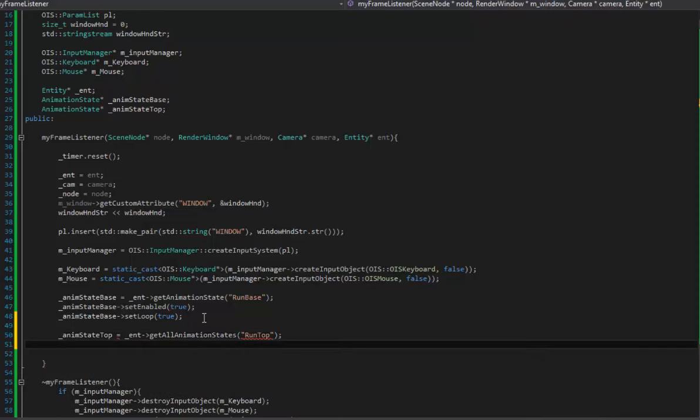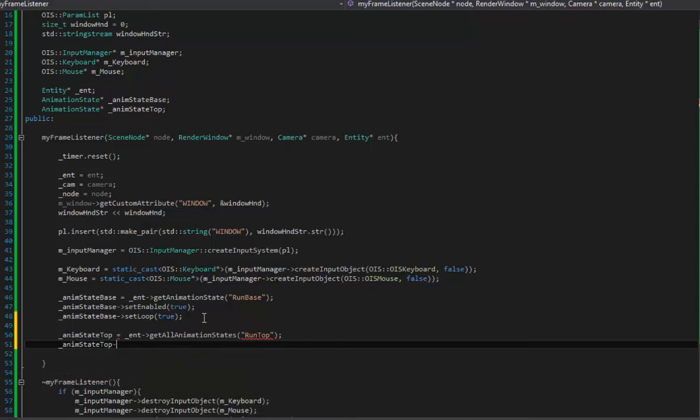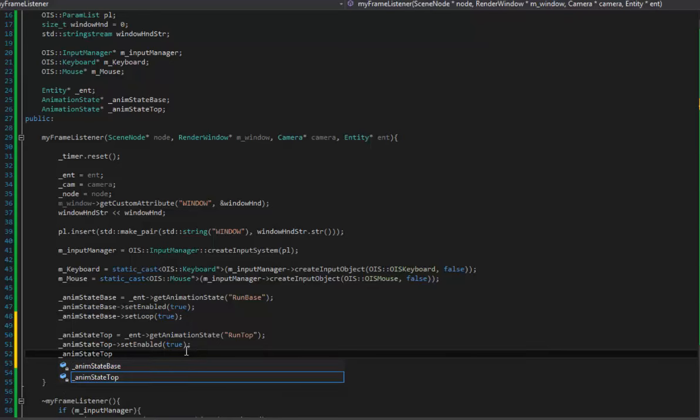And then we are going to enable this animation state as well. So it's going to be anim state top set enabled to true. Get animation state, not get all animation states. So get animation state run top, then anim state top set enabled to true, and anim state top set looping to true as well.